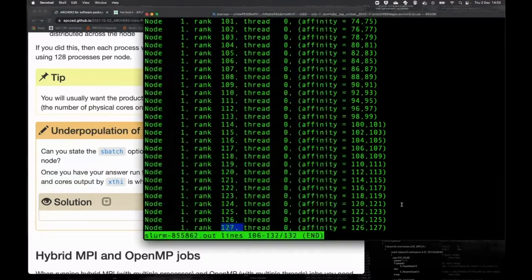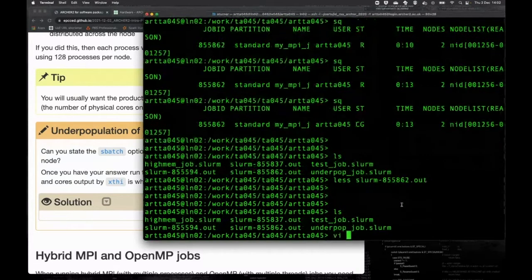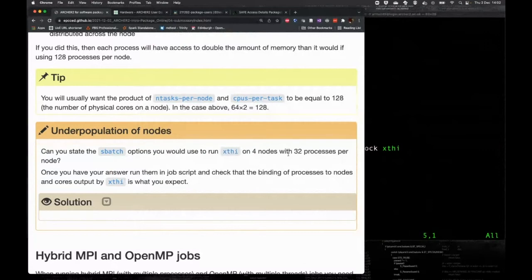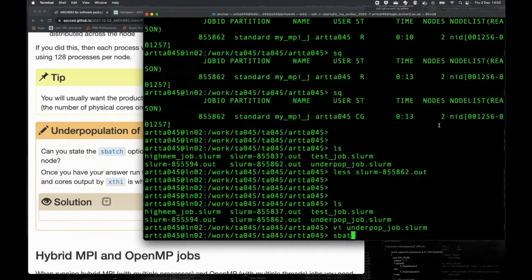No. Okay, well, what we do for that one, I'm just going to actually edit my job script and do it. So under pop job, we want 4 nodes, 32 processes per node. So that bit's pretty straightforward. 4 nodes, 32 processes per node. And the only other thing we do is we modify CPUs per task to distribute them evenly. To get to 128, it's 32 times 4. So that goes up to 4, like that. Let's try that again.